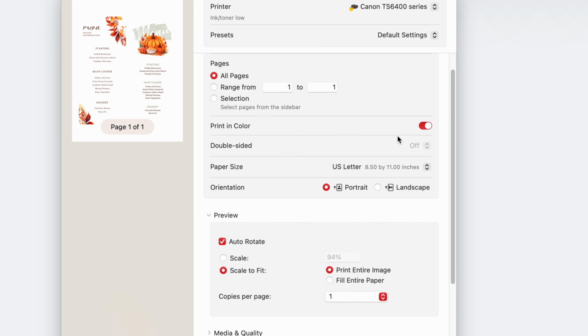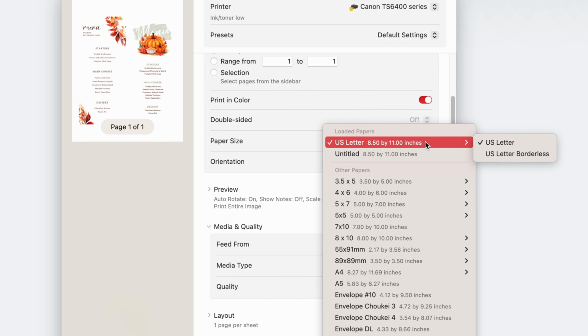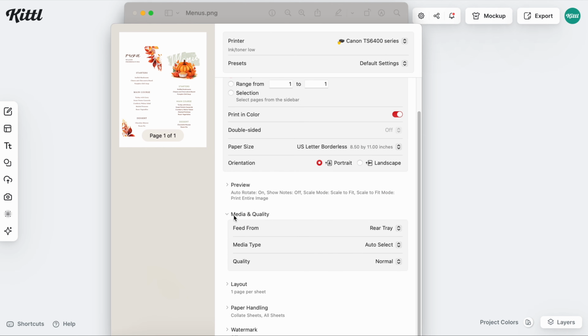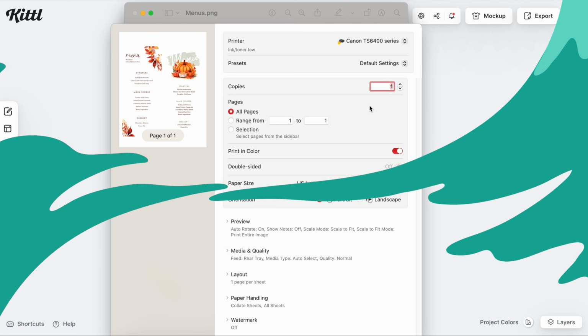So right here, we want to make sure print and color is turned on, and then right here where it says paper size, we want to hover over US letter and go to US letter borderless. This will make sure that it doesn't give you those really random print bleed lines that every printer does, and it's really difficult for you to figure out how to do. So once this is all figured out and ready to go, you can hit print.